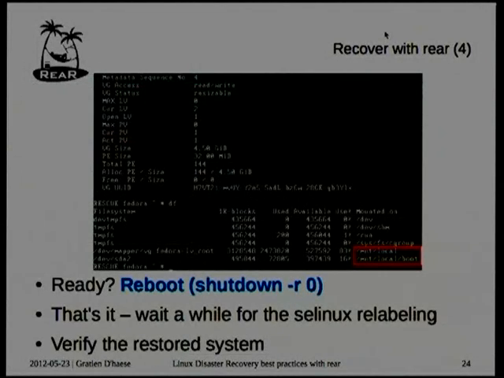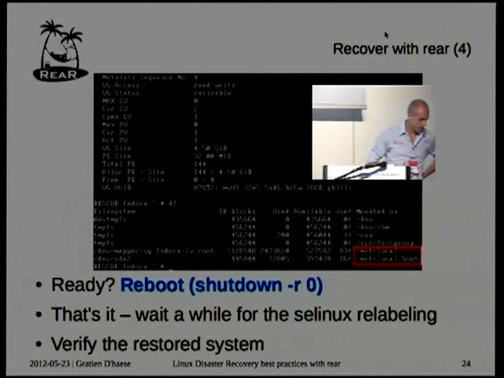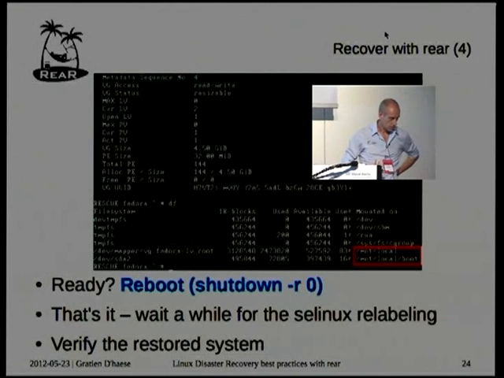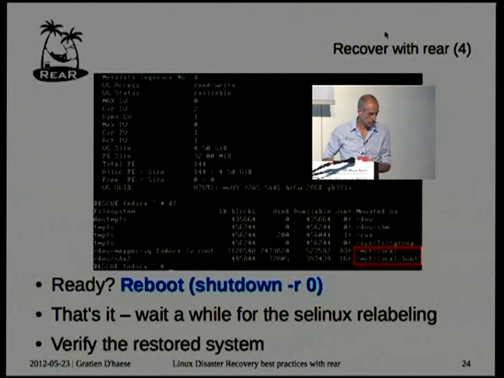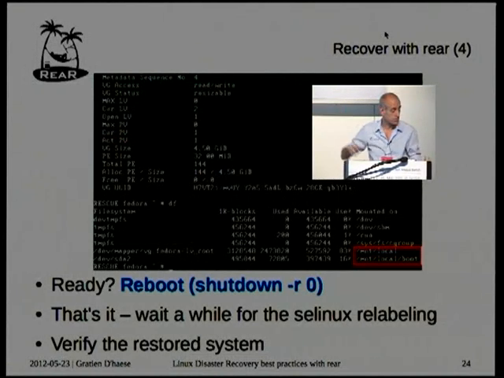If you do, you will see it here. This is the restored system. What else can I say about this? Not much, if everything seems okay. You can do a lot of commands like vgdisplay or whatever.